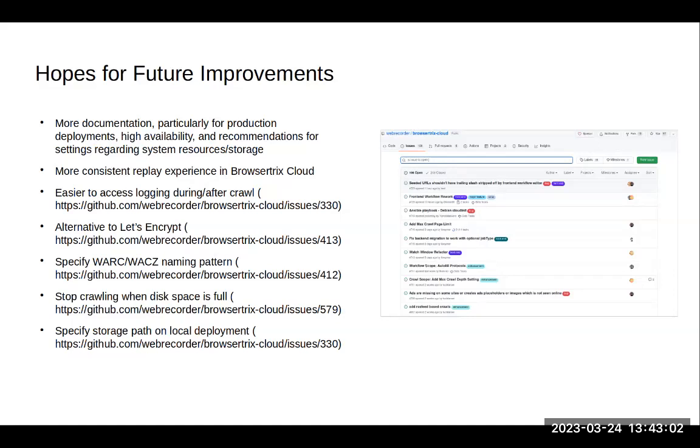being able to specify a WARC naming pattern so I don't need to rename files after the fact, monitoring crawling or monitoring disk space with crawling so that a crawler will stop when disk space is limited. That's something that Heritrix offers. And I did encounter one time crawling much more than I expected and locking up Microk8s and everything, and having to reset Microk8s and wipe out all of my data, which was okay because it was a testing environment, but I wouldn't want that to happen in production. And then to possibly be able to specify a storage path for local deployments would be nice.